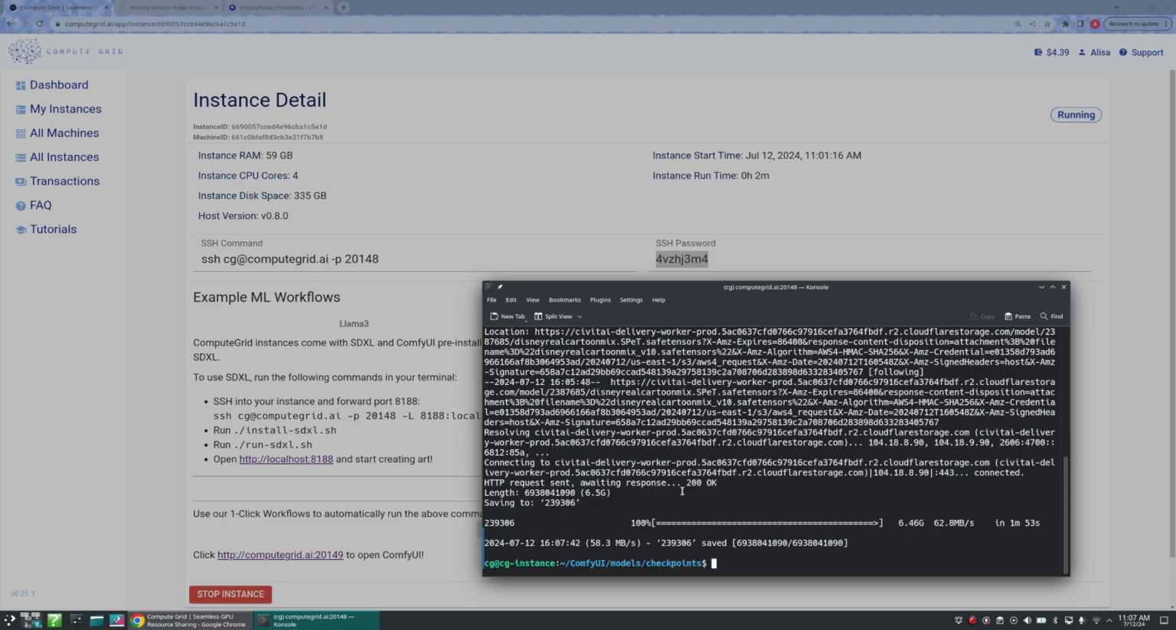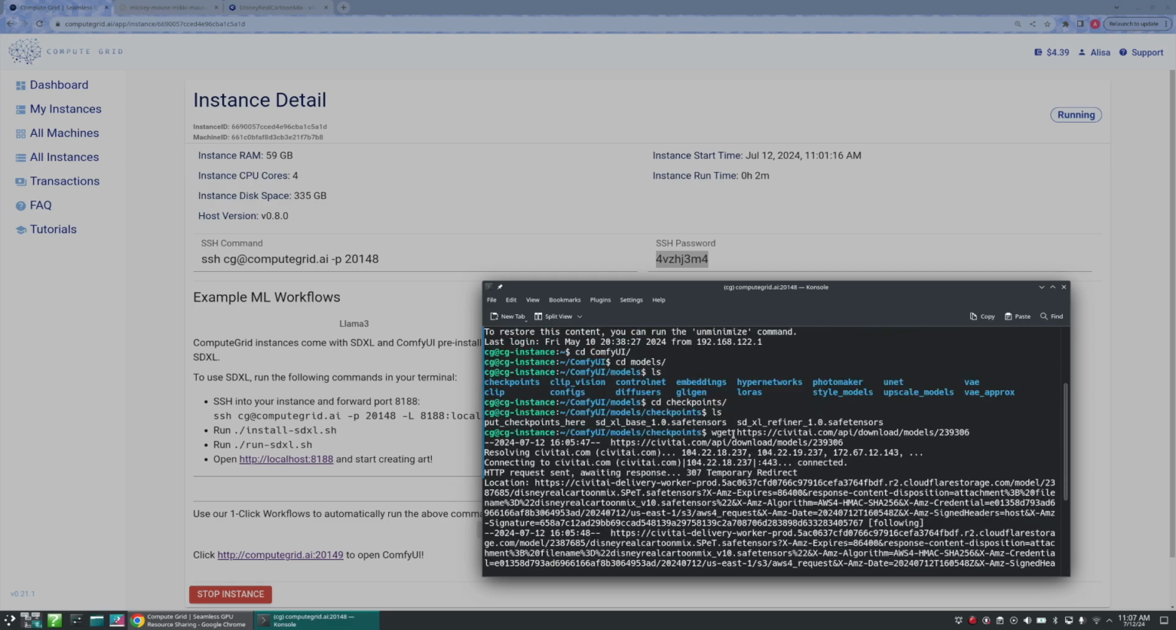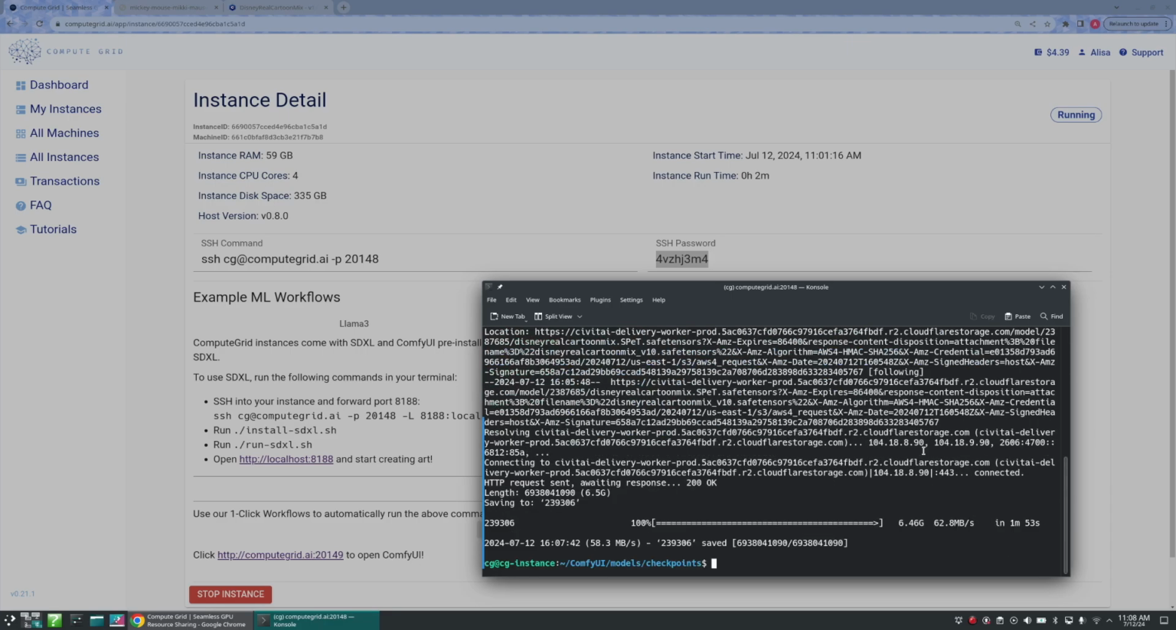And now once our model is done installing, it was saved under 239306, and that's just because of the way our link was, because it says download models and then the model number from CivitAI. And so we're going to need to rename it using the mv move command, and then we're going to put in the old name, and then you can rename it whatever name you'd like. Just make sure it ends with .safetensors.